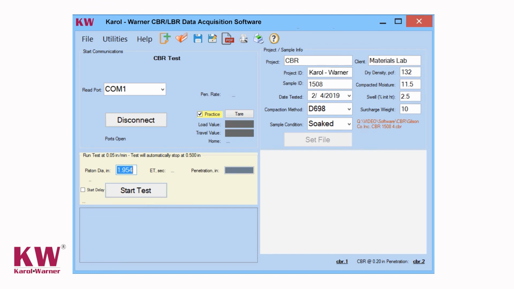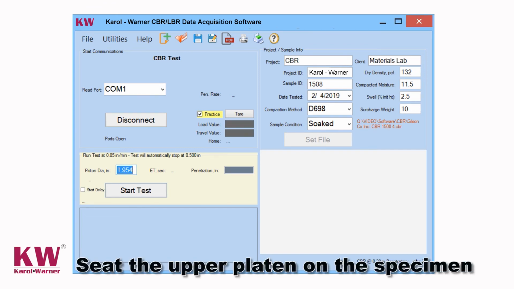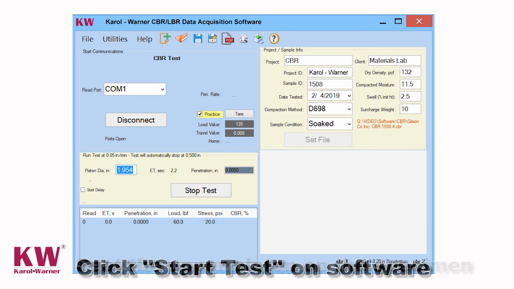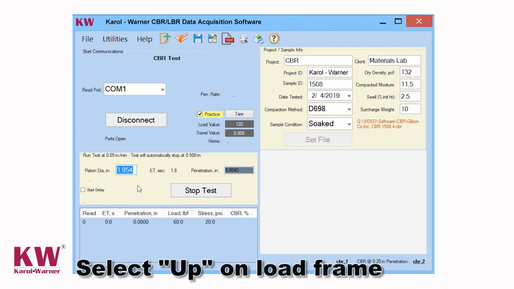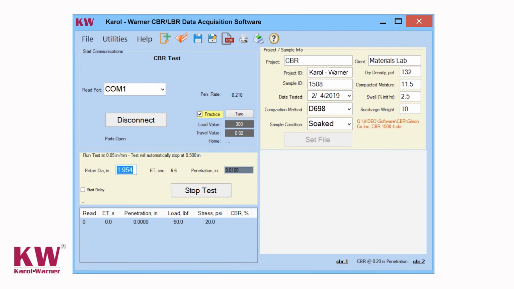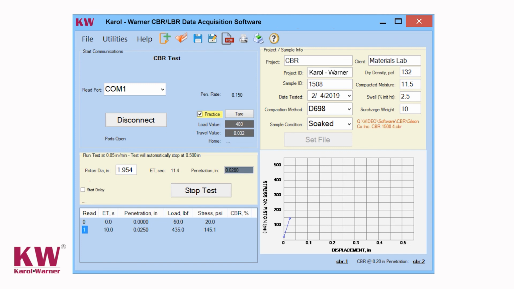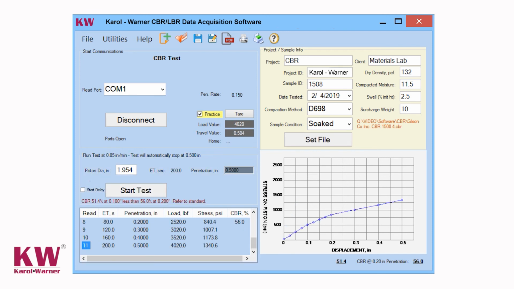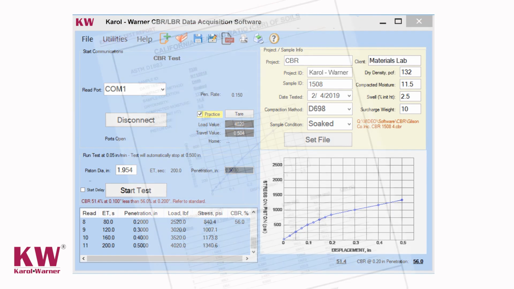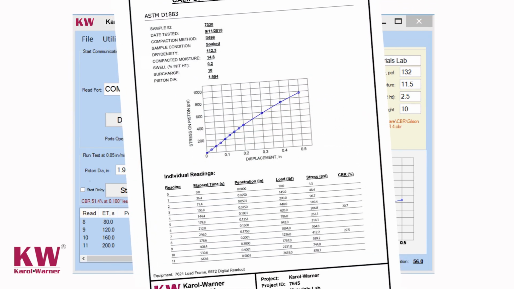Place the CBR specimen on the platen and seat the piston. Once seated, click Start Test and then select Up on the load frame to start the platen advance. The software will continue to collect data until the travel has reached ½ inch or until Stop Test is selected. At this time, you can stop the platen from advancing. Now the data collected will automatically be ready for analysis or export. You can preview, print, or export the data obtained for your CBR test.